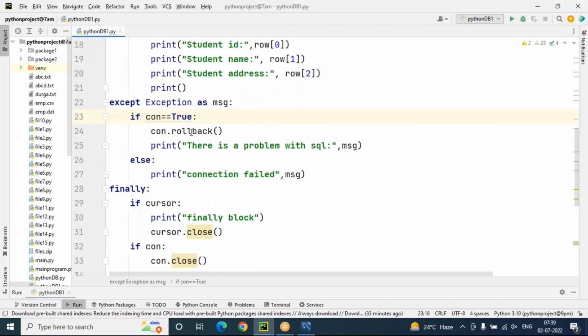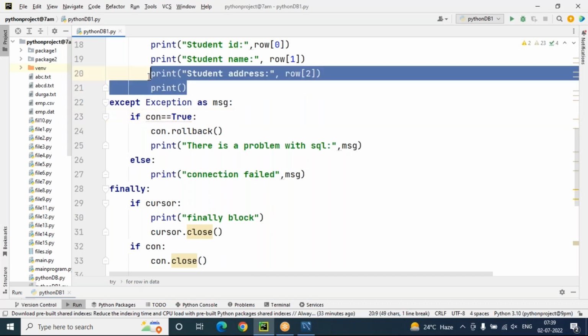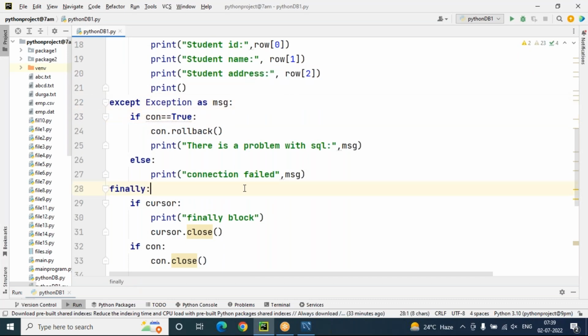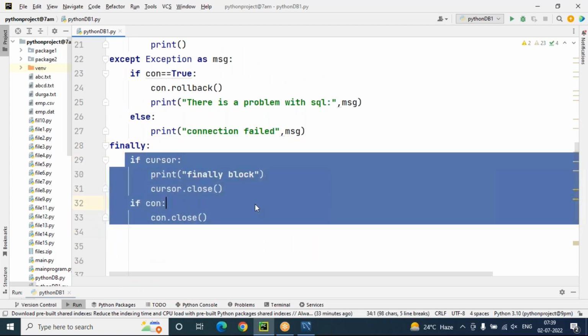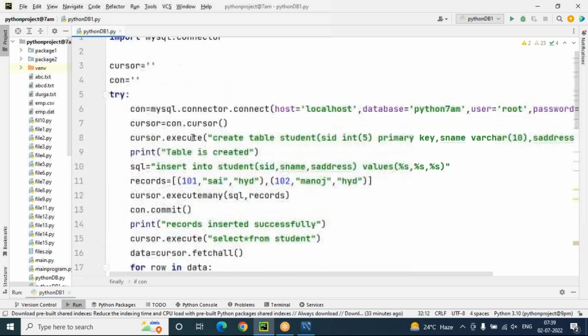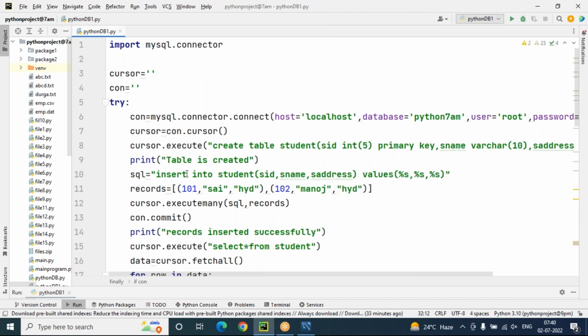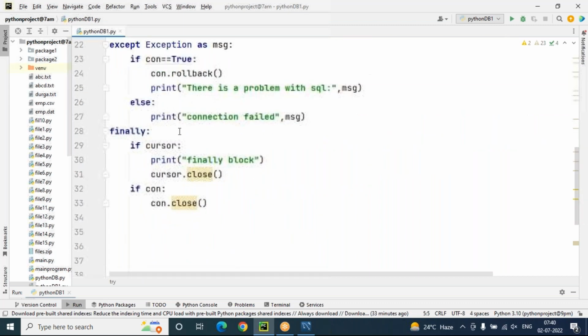And the finally block, in both cases it will execute. After executing this statement, the finally block is compulsory. Why? Because the finally block is a mandatory statement. No matter whether SQL statements are executed or not executed, make sure that I want to close the cursor, I want to close the connection also. This is a mandatory thing.